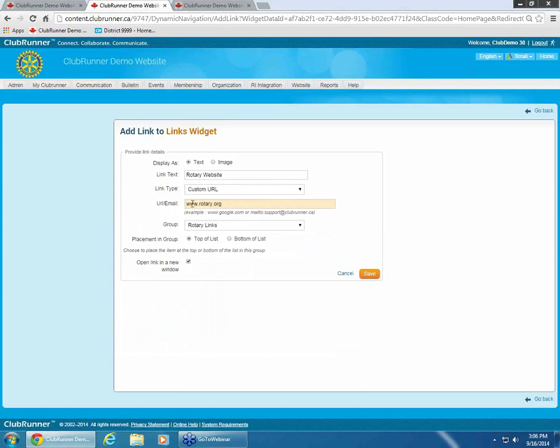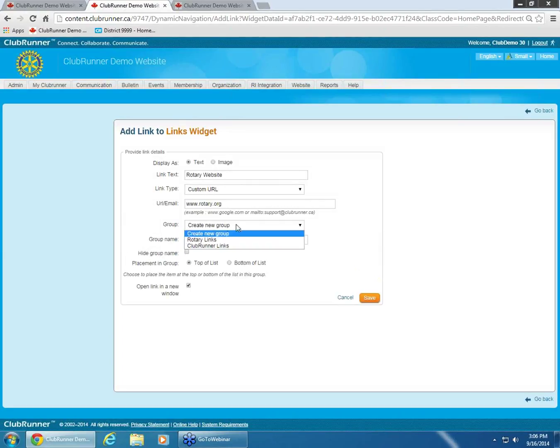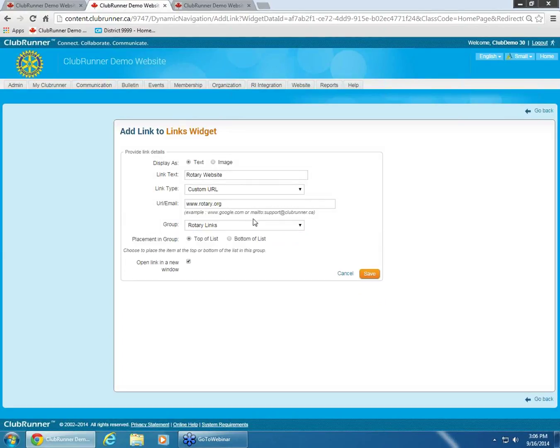I'll set the URL to rotary.org, and for the group, I can create a new group here, but since I already created the group, I'll just leave it as Rotary Links. For placement in the group, since we only have one item, it doesn't matter if it's top or bottom. At the bottom here, open link in new window: you can set it so that whenever somebody clicks on the link, it will open in a new window or not. I'll leave it on for now just to show you how it looks. And I'll click Save.